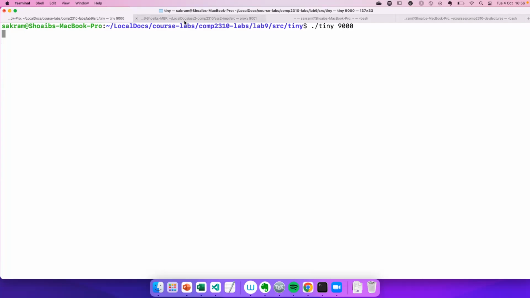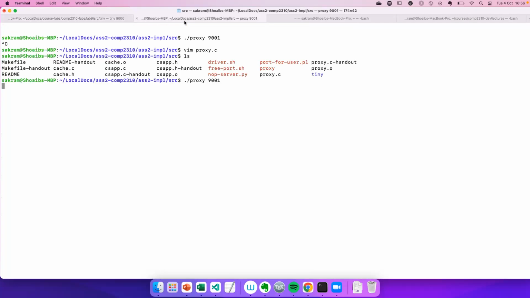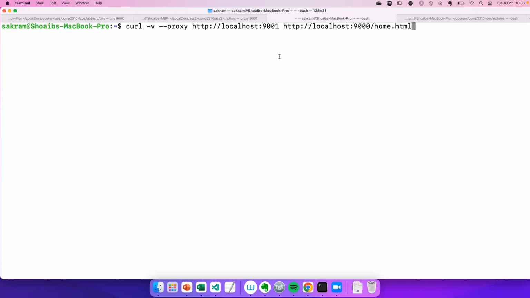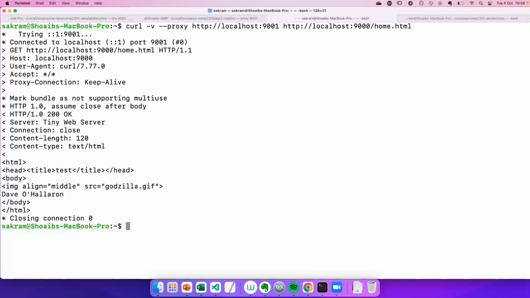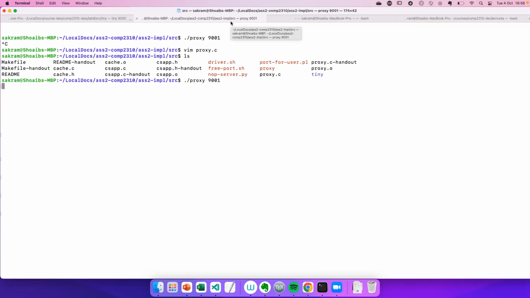Okay, so this is a tiny web server that serves a facility and a Godzilla image. And this is my proxy that is running on 9001. If I do this, it shows that it works, so I do get the response back. But how do we know that a transaction took place between the proxy and the web server? Unfortunately, the way they have written it, the proxy is not printing anything.